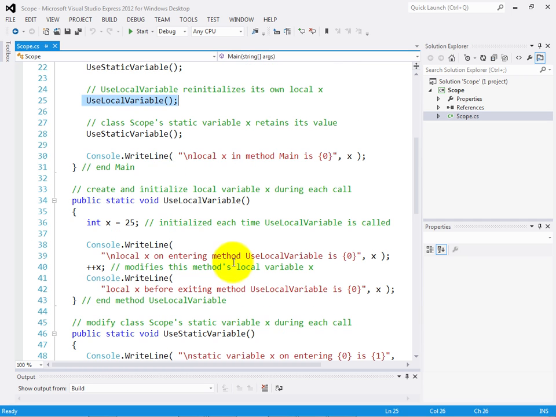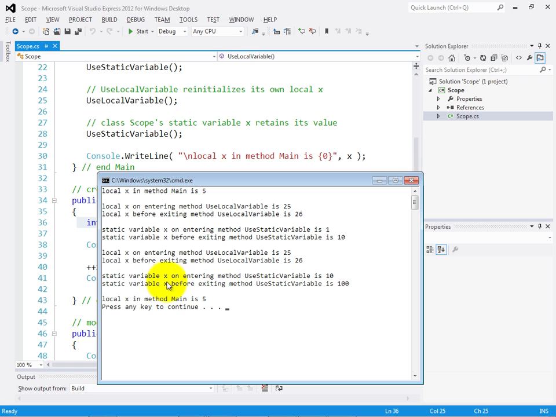So as we call use local variable again, we get a new version of the integer x with the value 25. We display its value again, increment it, and display its value as we leave. So once again, we can see that x upon entering was 25 and upon leaving was 26, just as it was before, because every time we call the method, this variable gets created again.